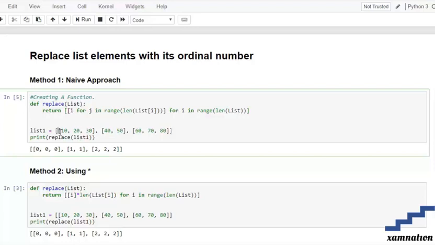That is, as you can see over here, our first sublist is going to have an index 0. So that's why we are replacing all the elements in our sublist with a 0. In our second sublist, which is going to have an index 1, that's why we are replacing them with 1. And similarly, the third sublist with a 2.